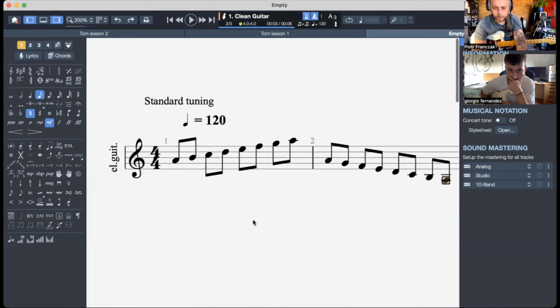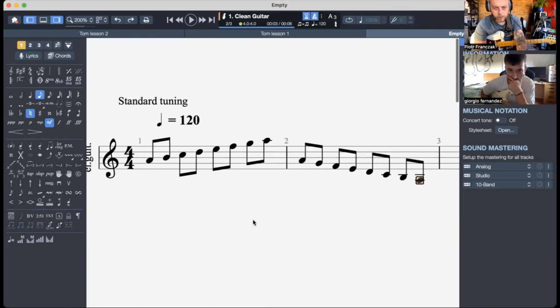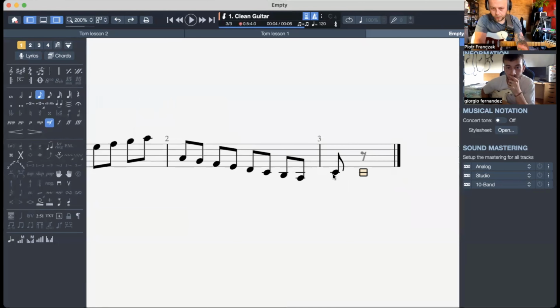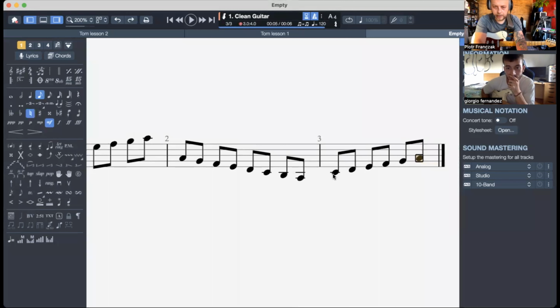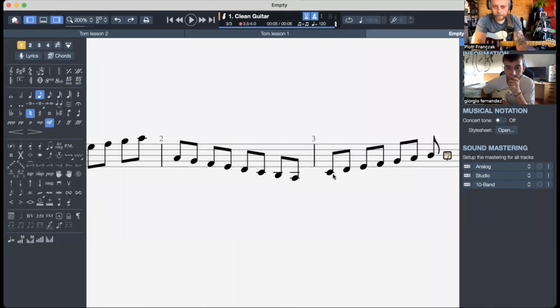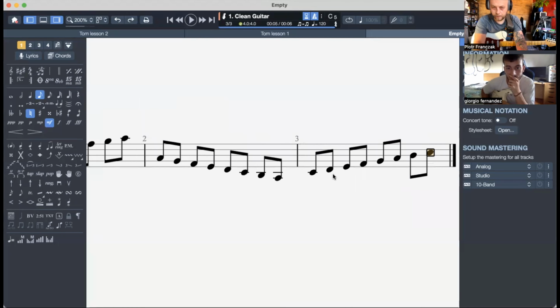I will change view. C major key, C note, D note, E, F, G, A, B, and C an octave higher, right? So that is our C major scale.